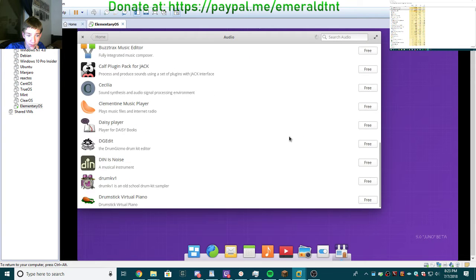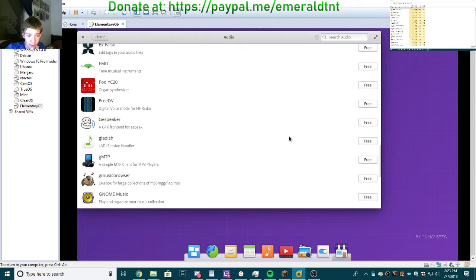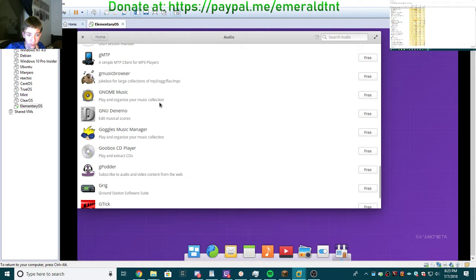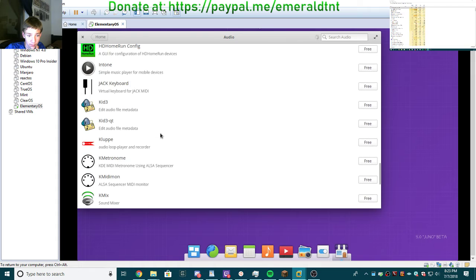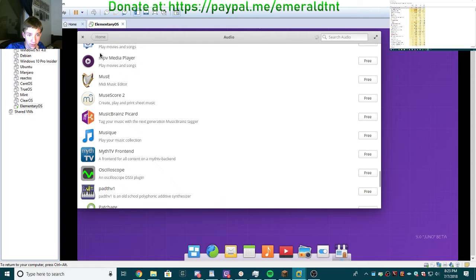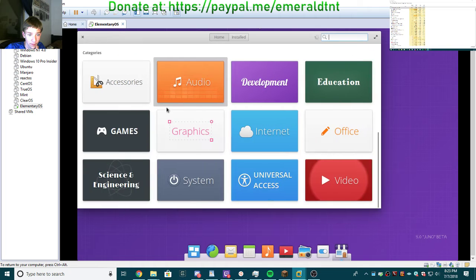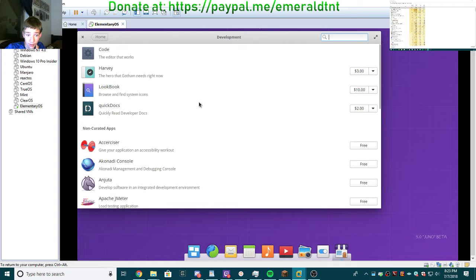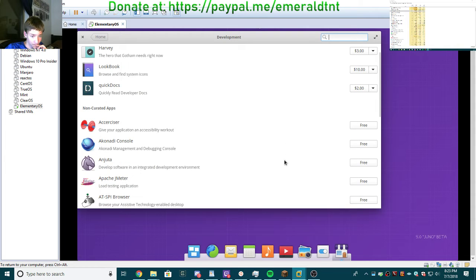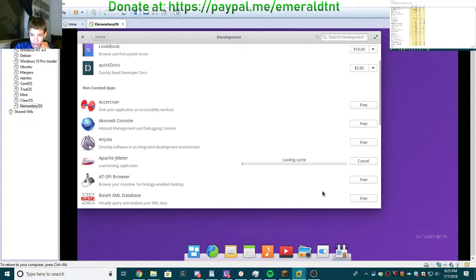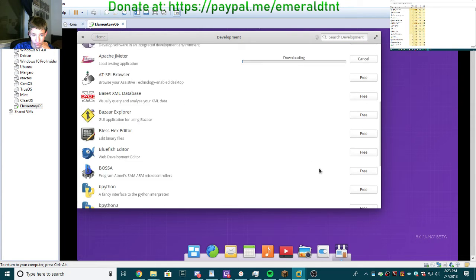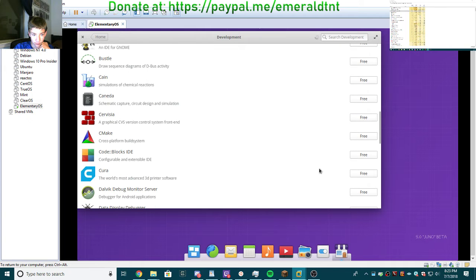So if I go down here and download another file, is it going to ask for my authentication again? What file should we get? I don't really use any music stuff. Development. Here's where I start to use. CMake. 3D printer software, that's new.